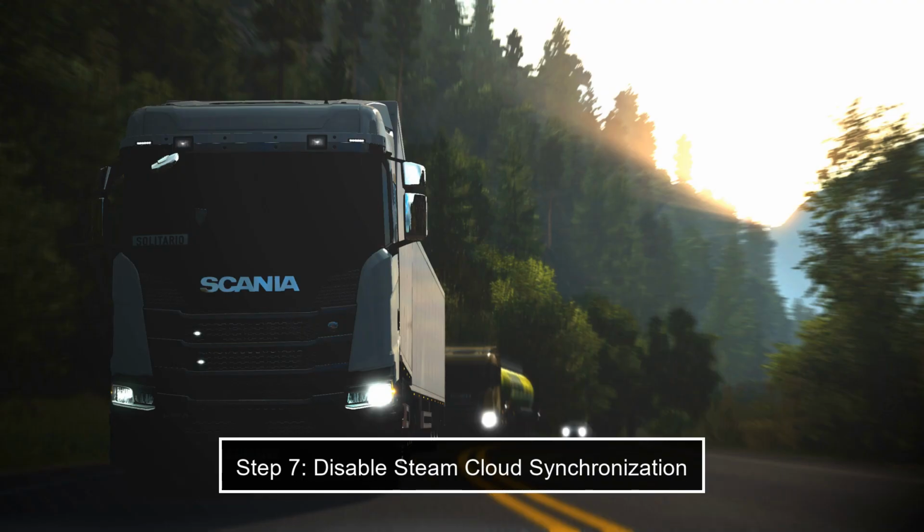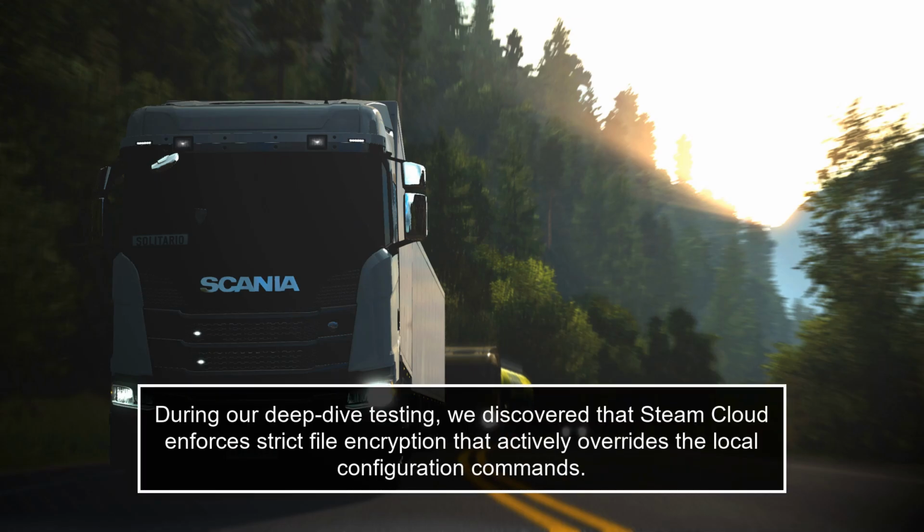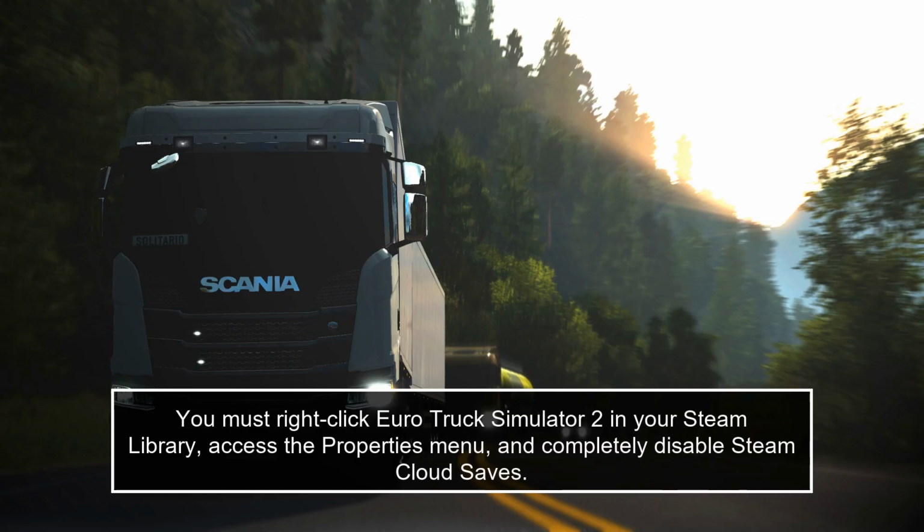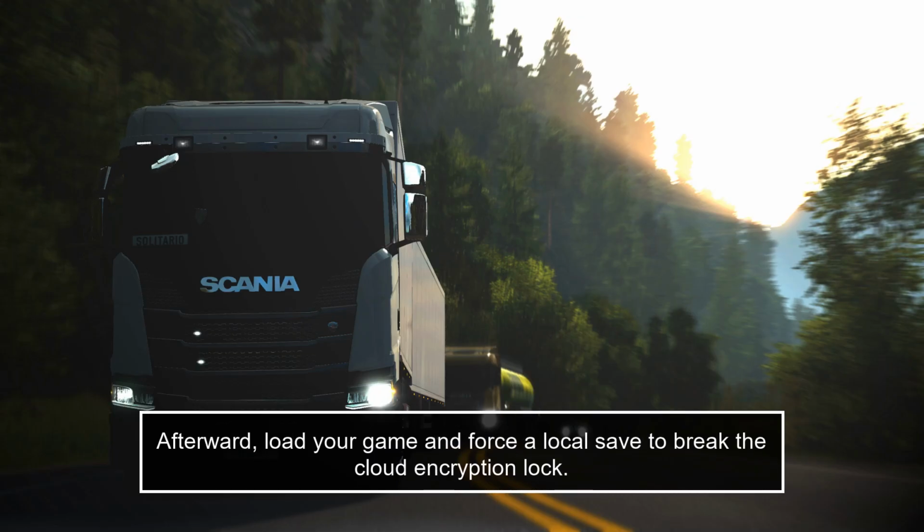Step 7. Disable Steam Cloud synchronization. During our deep dive testing, we discovered that Steam Cloud enforces strict file encryption that actively overrides the local configuration commands. You must right-click Euro Truck Simulator 2 in your Steam library, access the Properties menu, and completely disable Steam Cloud saves. Afterward, load your game and force a local save to break the cloud encryption lock.